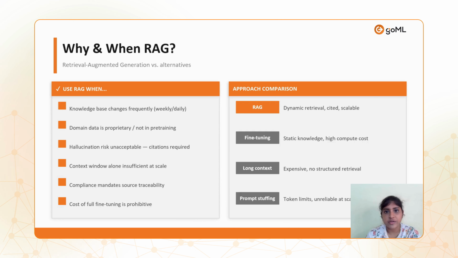Now, coming to alternatives. Fine tuning is preferred when your knowledge base is stable, it doesn't change much. While long context is expensive and retrieval is unstructured, and prompt stuffing hits token limits, and it actually degrades as the document count grows. So, to conclude, RAG wins on freshness, cost, and auditability for most enterprise document QA workloads. Fine tuning is better when you need behavioral adaptation rather than knowledge injection.